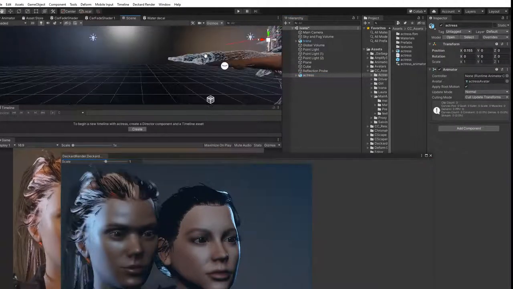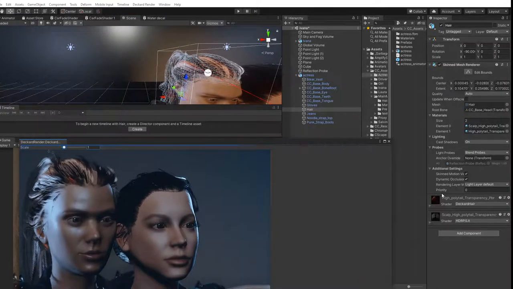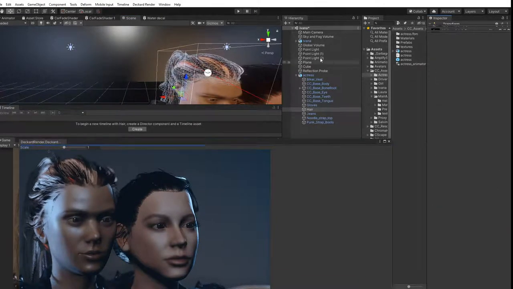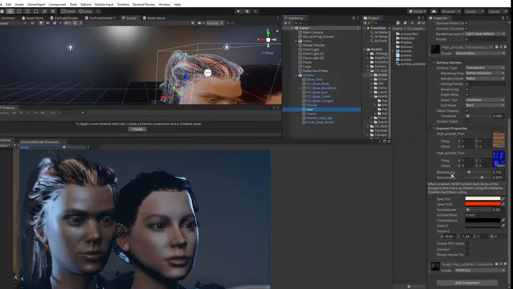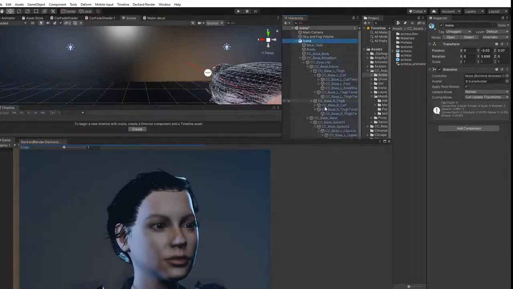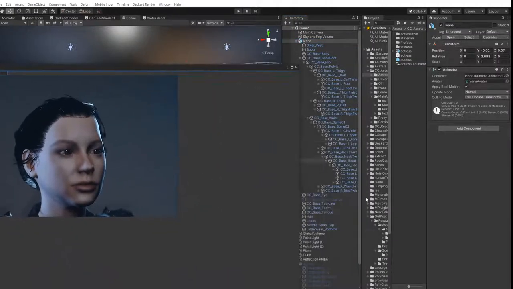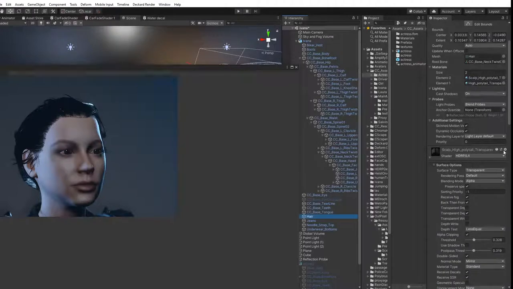Okay, you can see that I'm using here a shader that is more advanced. It works with Deckard. And it's a Deckard hair shader. Okay, yes. So I will be turning off. Yeah, I didn't remember how it would go. I will go here into a hair. Here, here, here. Yeah. Okay.